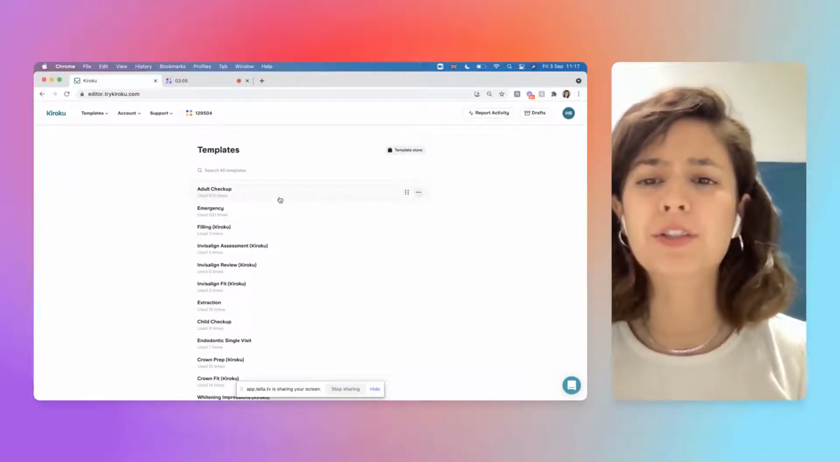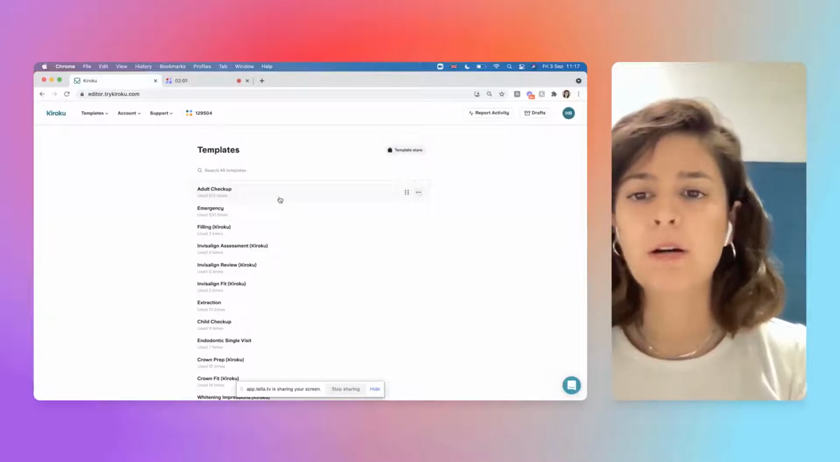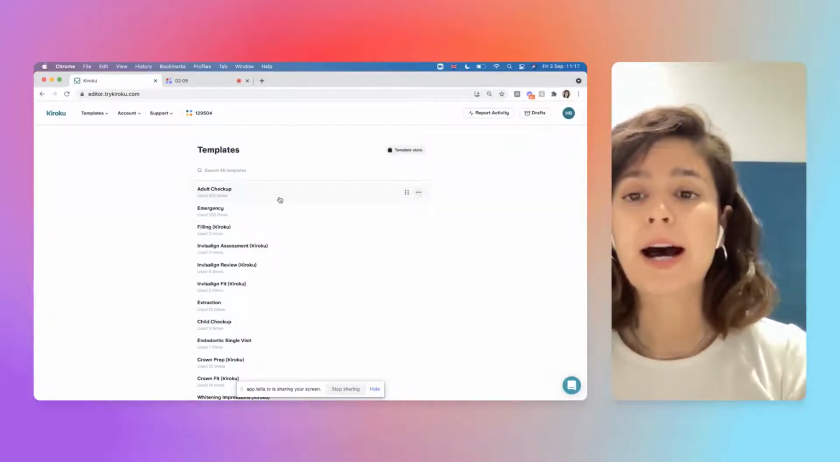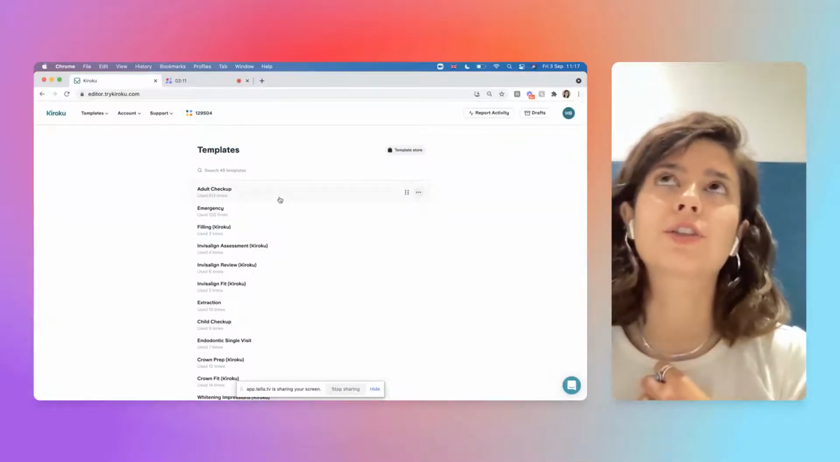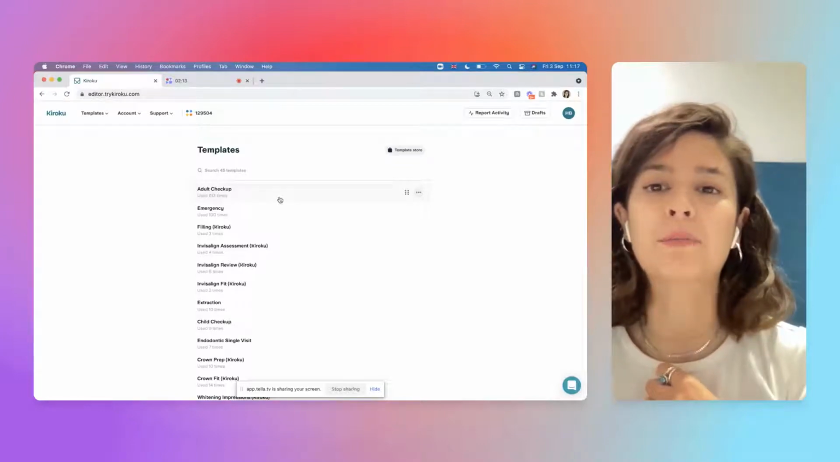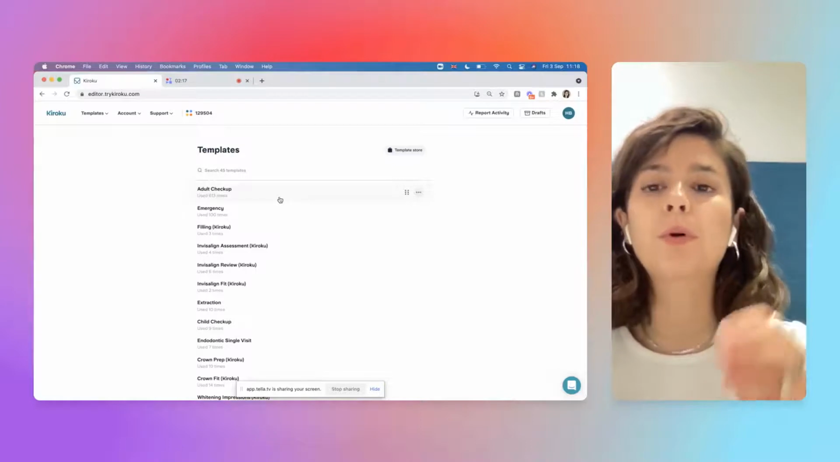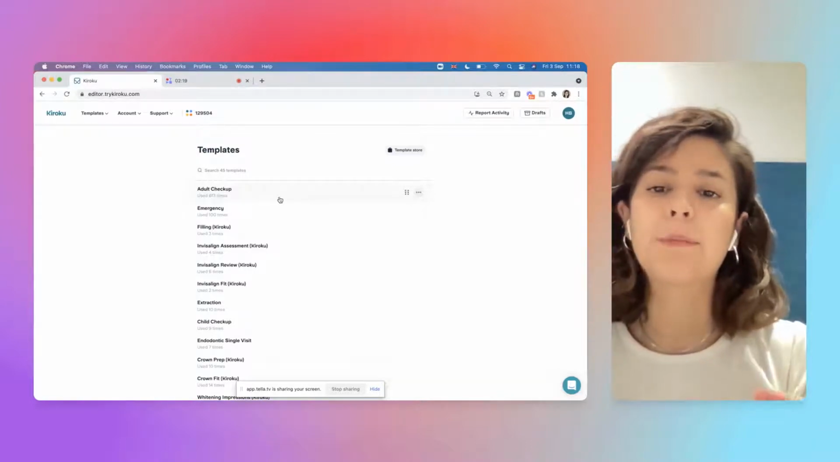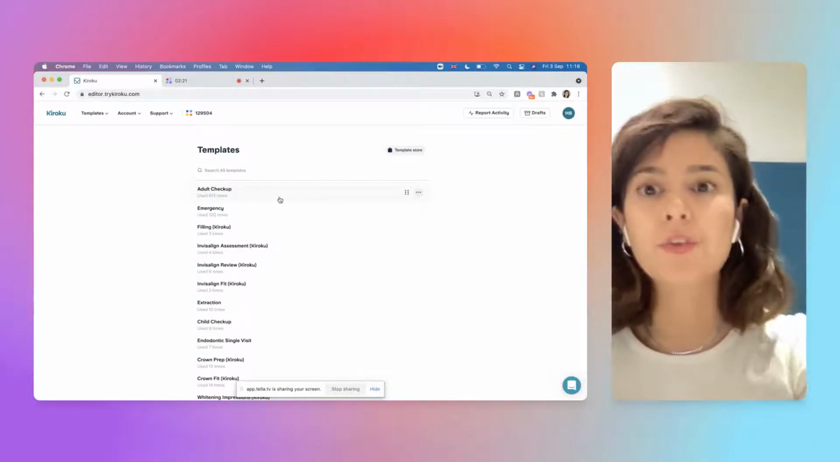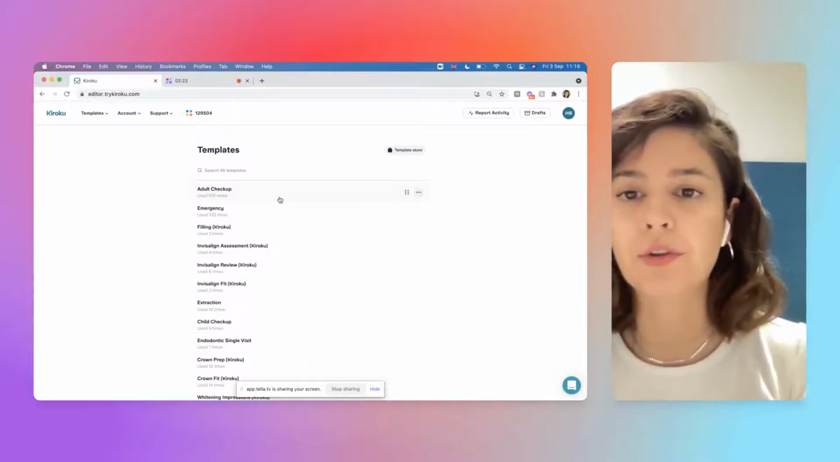So I'm going to do a really quick demo of just a checkup appointment. And again, this reflects the sort of things that I talk about with my patients in my checkup appointment. The workflow that you work through will have been created by your dentist to reflect the order of the sequence of things that they go through.